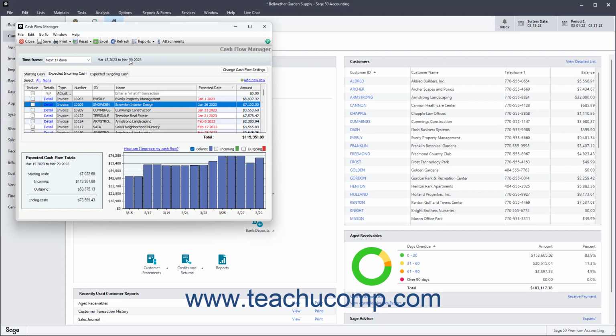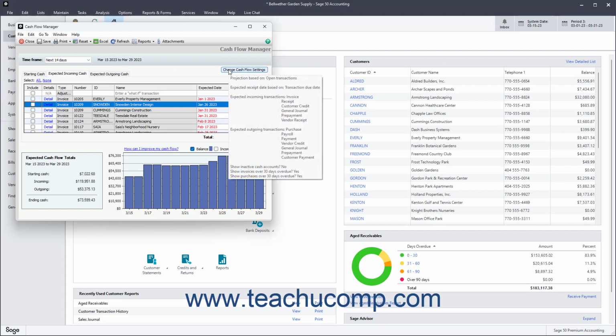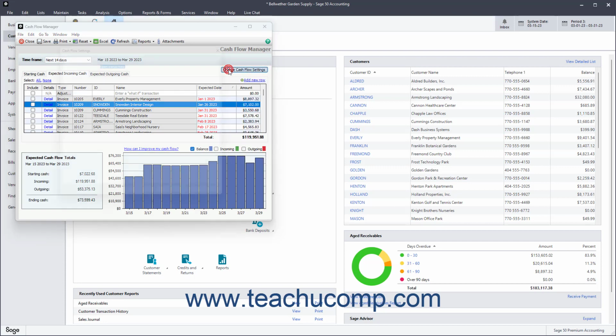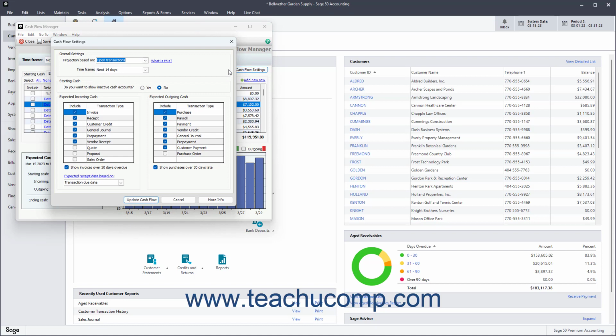You can click the Change Cash Flow Settings button to open the Cash Flow Settings dialog box, where you can also adjust the settings used to calculate your cash flow. You can use the Projection Based On dropdown to select whether to base the projection on open transactions or historical transactions. You can also set the time frame to use by making a selection from the Time Frame dropdown.